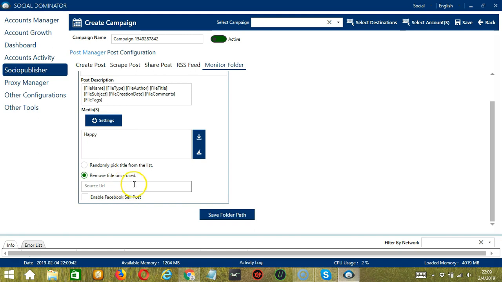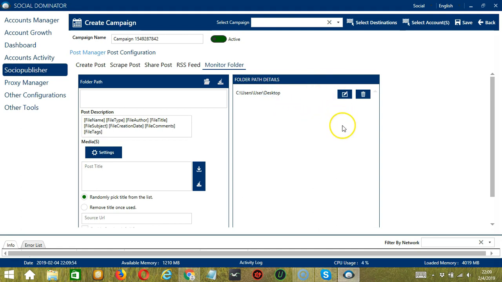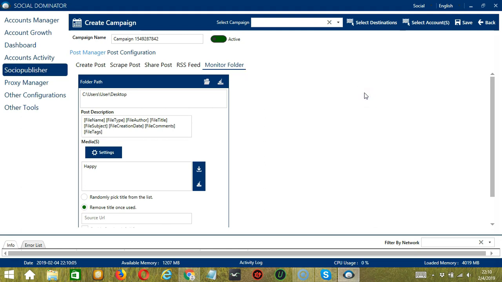Enter the source URL and click this box if you want to enable Facebook Sell Post. When you're done, click Save Folder Path, and it will be saved in the folder path details over here. Click this button if you want to edit the folder path details. Click this button if you want to delete the folder path details, and it's gone.